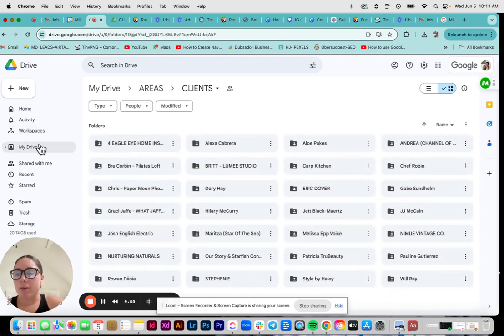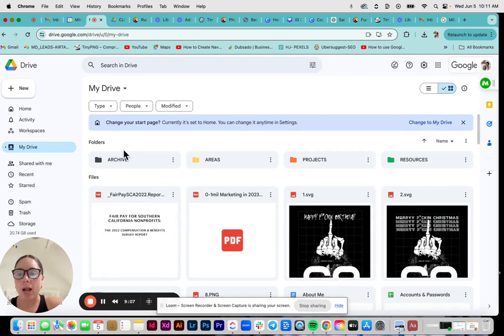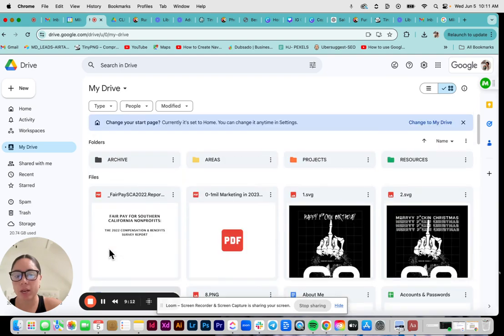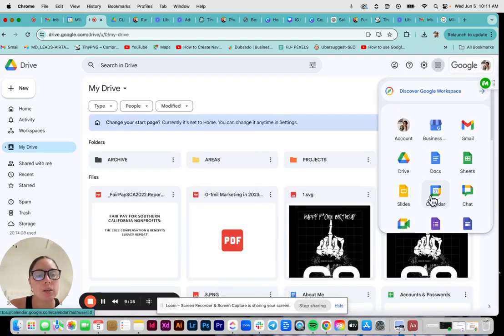And that's my favorite way to use the drive. Again, you have a lot of storage. There's lots of things you can put in the drive. It's just really easy to find things and organize things. And again, with the calendar, we went over the quick calendar.